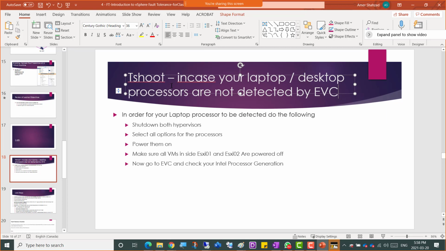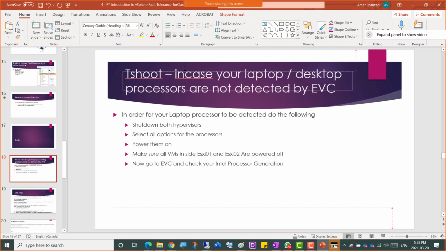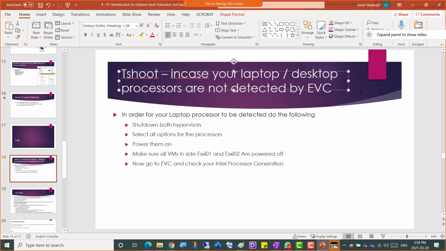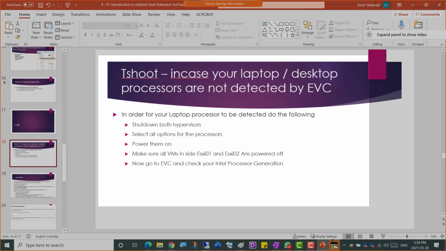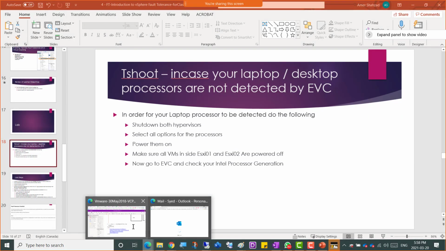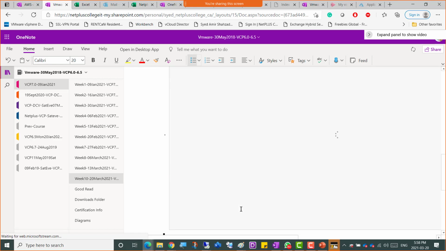Some students in another college, one or two students, actually troubleshot this. There were 30 students there and the majority of the laptops were not detected. So they started testing things and they came up with this. Okay, so that's a workaround. Anyway, it says power them off, make sure all the VMs inside are off. Now go to EVC and check your Intel processor generation. So you just have to do this troubleshooting in that case. Okay, I'll put that slide there as well, and I'll put the actual troubleshooting for EVC there as well.